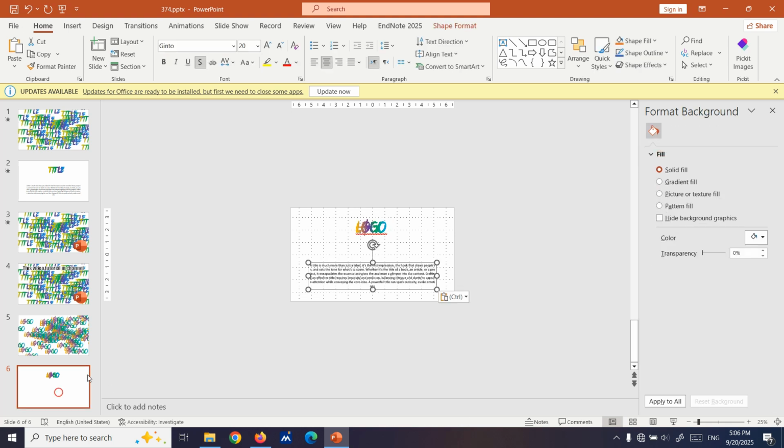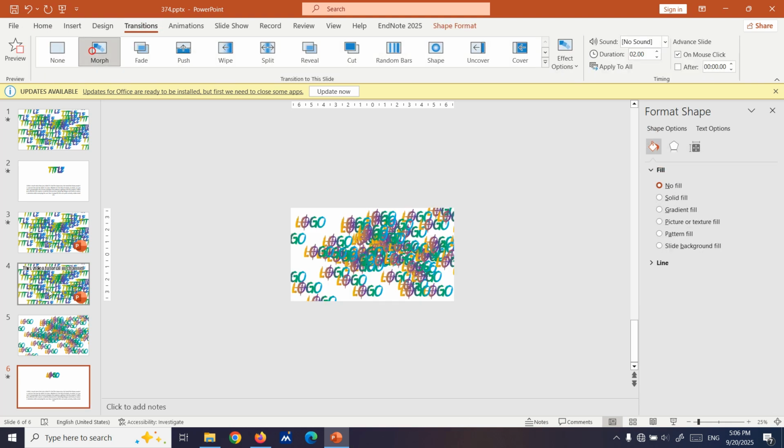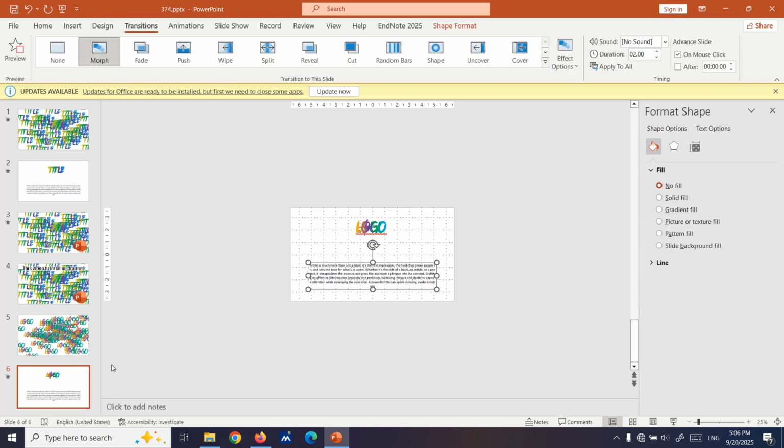Now copy the text. Set the transition to morph. Your slide is ready.